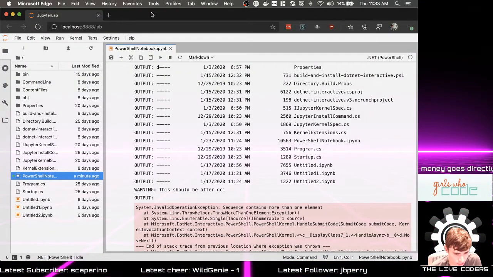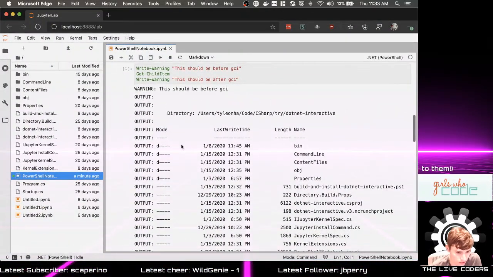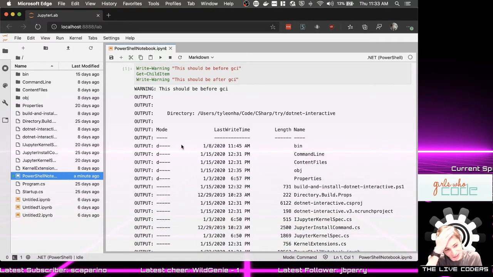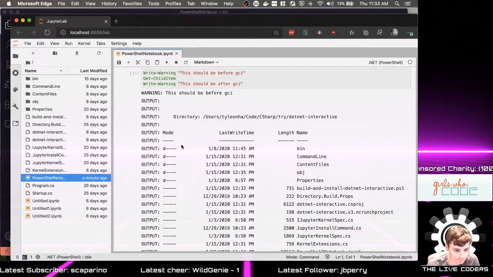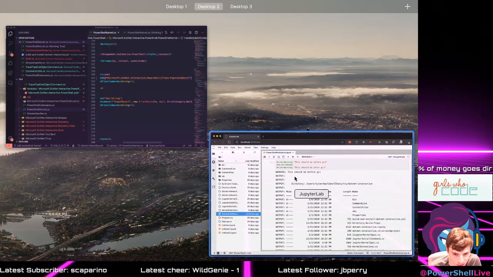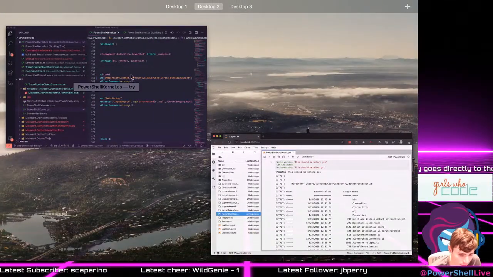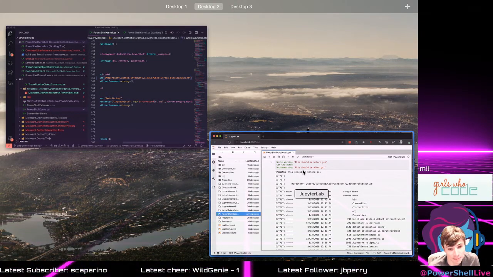A lot of people come to me and say, oh yeah, I don't really use Windows all that much. And I'm like, it doesn't matter. Also, neither do I. I think that PowerShell is a great shell for anybody. Granted, I am a little biased.